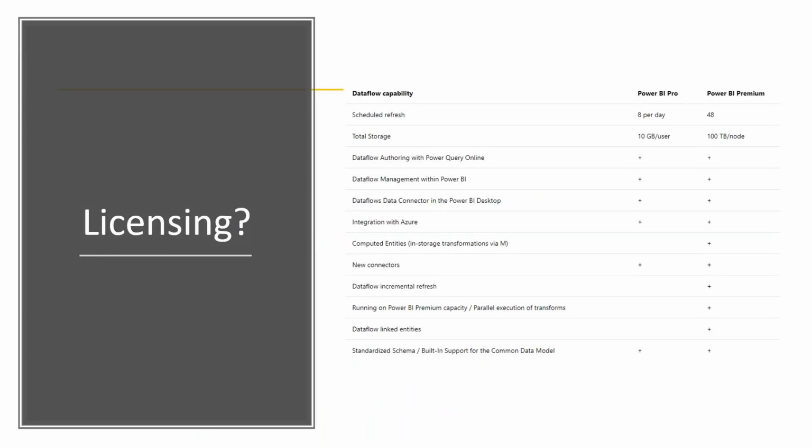As for the licensing of Dataflow, you can use Dataflow with Power BI Pro. It's not mandatory to have Premium, but if you get Premium, you get some extra things. For example, with Power BI Premium, you get computed entity and linked entity. You can run it under a premium capacity, which is a dedicated capacity. You get parallel execution of some transforms and things like that. The main difference between these two is that.